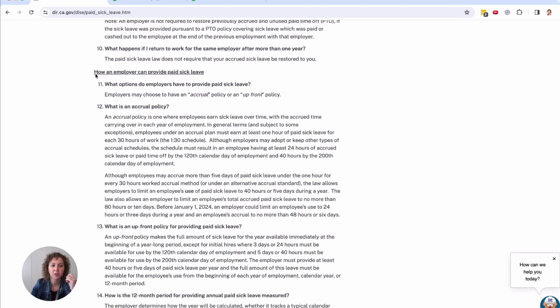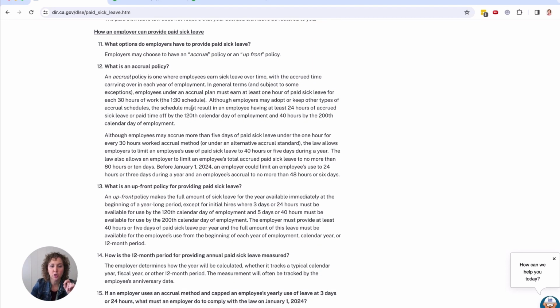Down here, you're going to learn about how employers can provide paid sick pay. You have different options. You can do what's called accrual, or you can do upfront, and I'm going to show you the difference within QuickBooks. Just know this part's the most important: employees under the accrual basis need to earn at least 1 hour of sick pay for every 30 hours of work, what's called the 1 to 30 schedule.